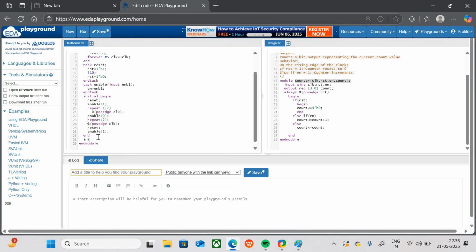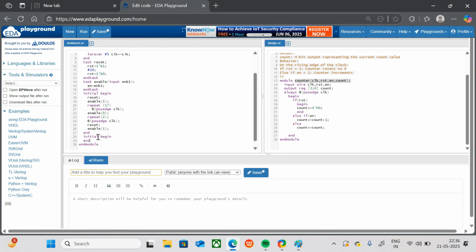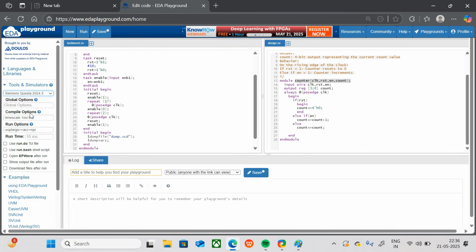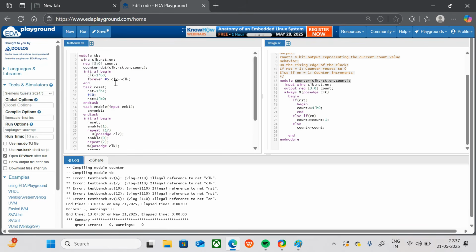Now let's include the dump file to see the waveforms, initial, begin, and end. So $dumpfile dump.vcd and $dumpvars. Okay, so this is how you can implement. Now let's see the waveform, whether we are getting our expected output or not. So open EPWave. Now let's run the code.